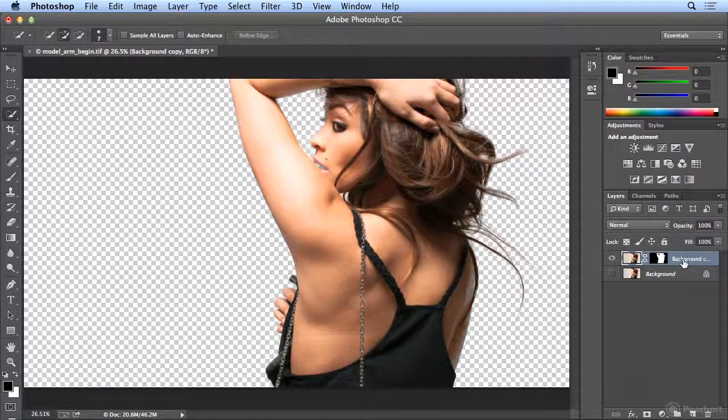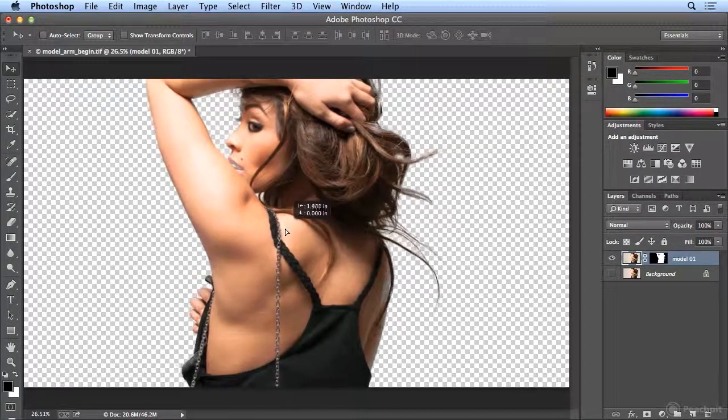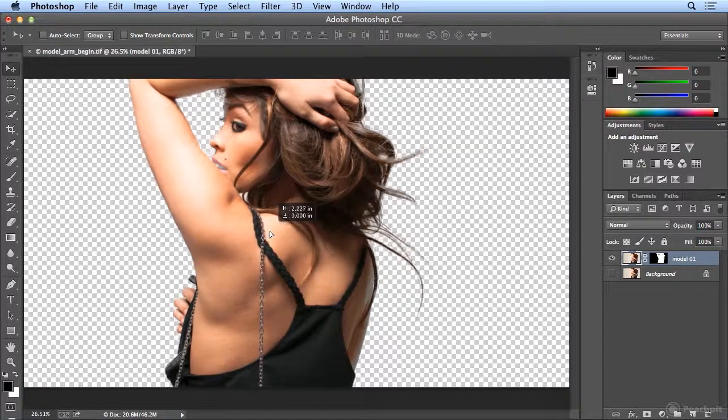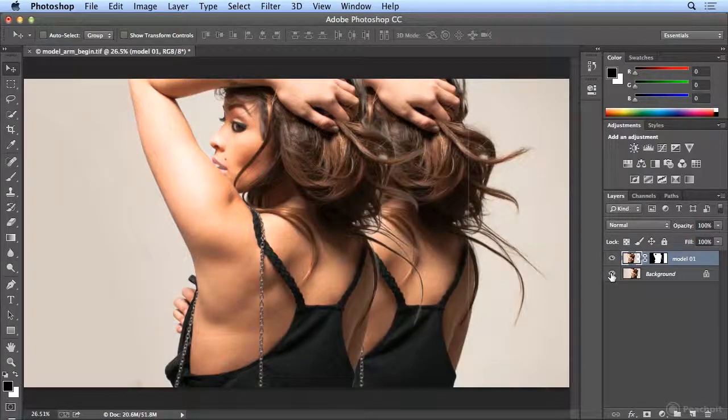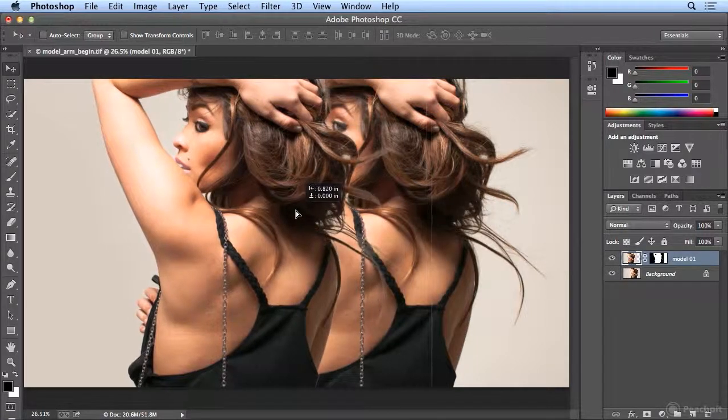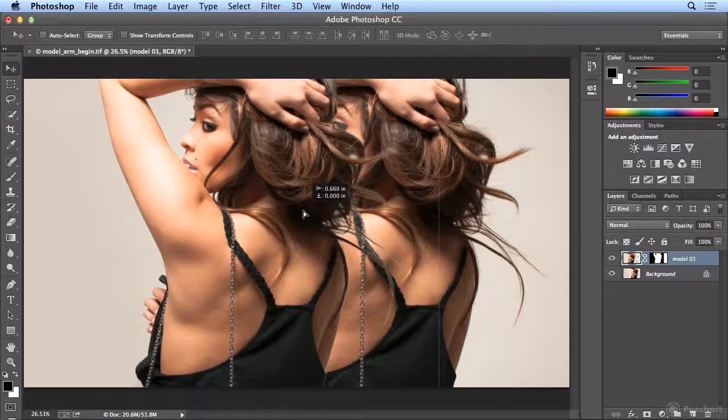I've got this background copy, which I'll double click and name Model 01, or just 1 is fine. And with my Move tool, I can move this anywhere in the image, but I'll click the eye icon to turn back on the background. In some cases, you may see small lines appear when you use Refine Edge. I'm going to let it go because I'm going to run a special effect on her.